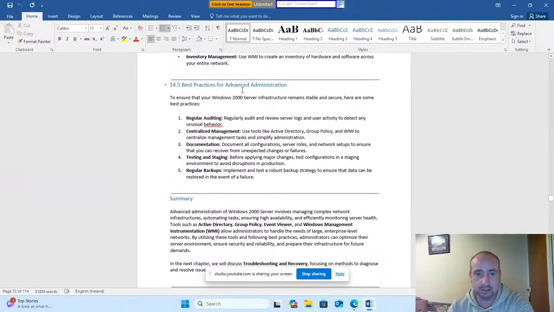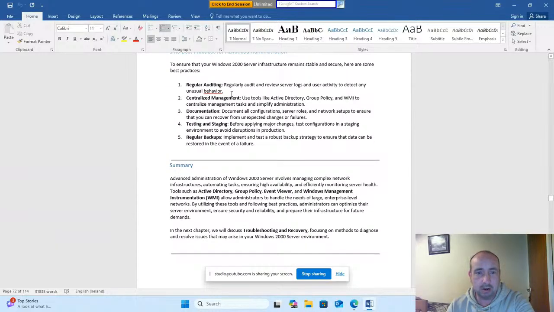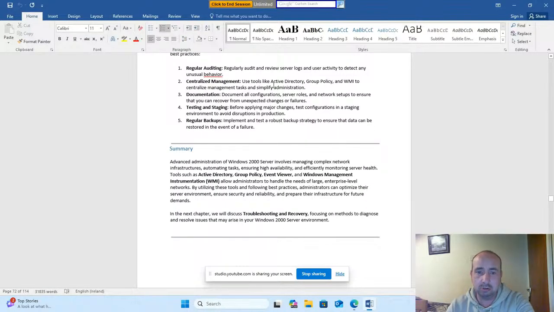14.5 Best practices for advanced administration. To ensure that your Windows 2000 infrastructure remains stable and secure, here are some best practices. Regular auditing. Regularly audit and review server logs and user activity to detect any unusual behavior. Centralized management. Use tools like Active Directory, Group Policy, and WMI to centralize management tasks and simplify administration.